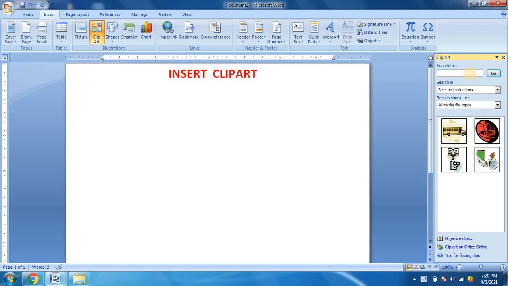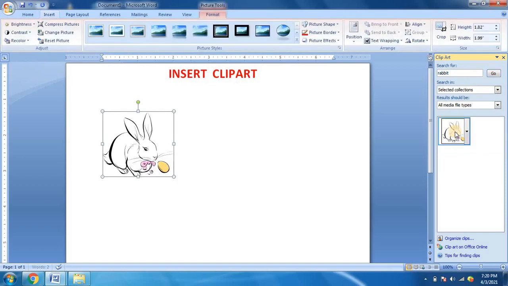Now if I want the clip art of a rabbit, then what I will do is I will write the rabbit in the search box and I'll click on go button. See, I got the rabbit clip art here. So if I click on it, it comes to the MS Word file.